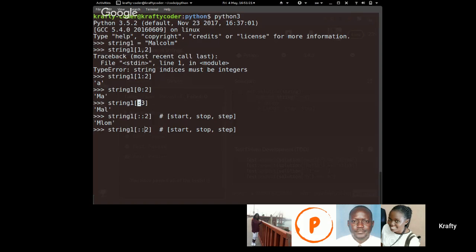So, for the step, we can have a negative, with which it starts from the end of the string. So it will start from M, which is our 0. It takes it as 0, going till the end.